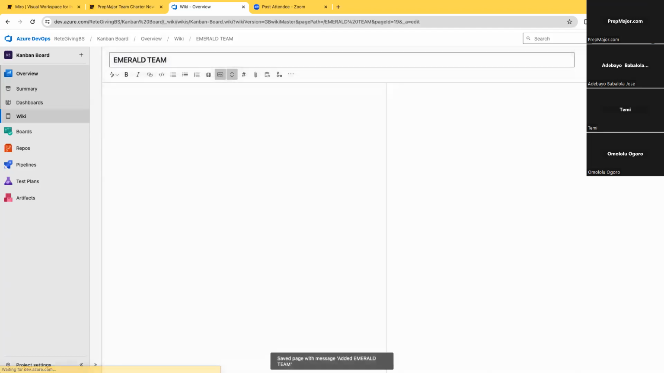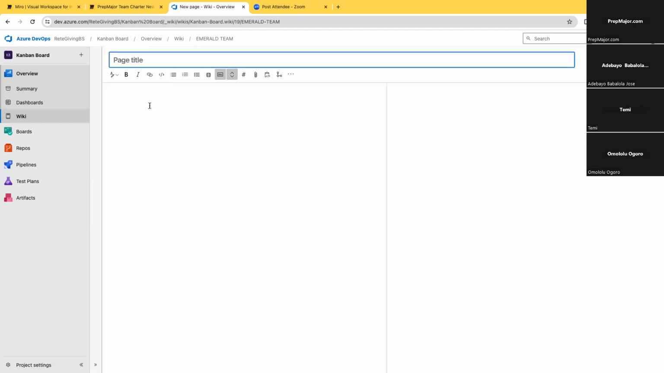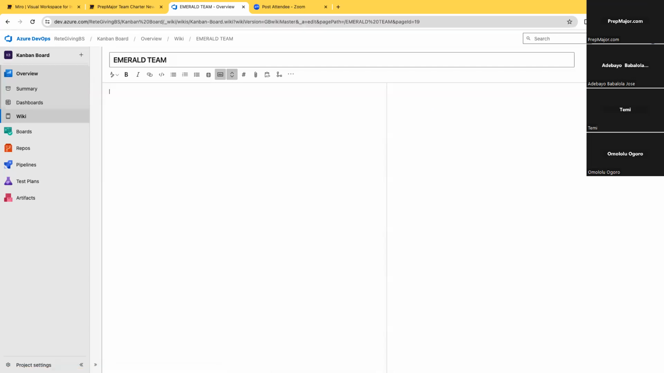So this is like the home page, this is how it looks like. Then you can just be adding sub pages. You can add a sub page for Scrum Master documentation, for example. It depends on what your team agrees on. Again, like I said, you can edit this page to have general information about the team, an overview. This is what we do.